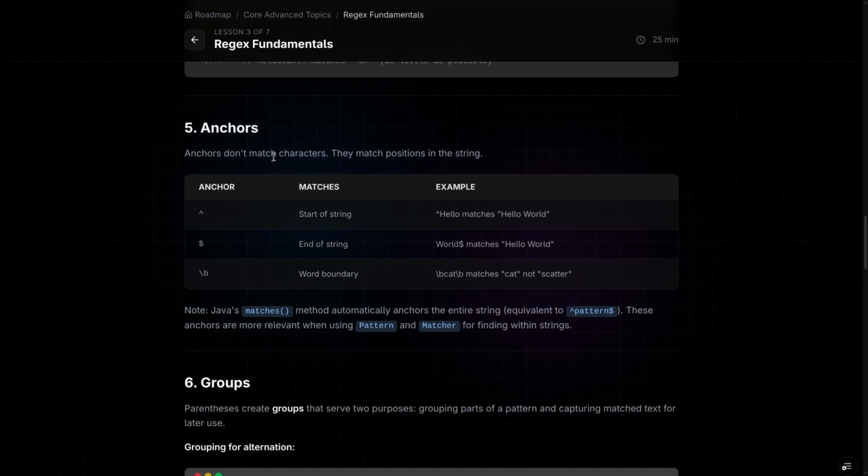Next thing we have anchors. Anchors don't match characters, they match positions in the string. First one is caret. So start of string, like I mentioned, if we use this one inside brackets, then this one will work as negation. And if we use this one outside brackets, then this one will behave differently. So that is this one. This one will match hello world. So outside brackets, this means that our string, the thing that we are matching, should start with this part.